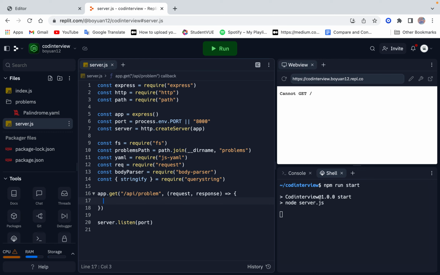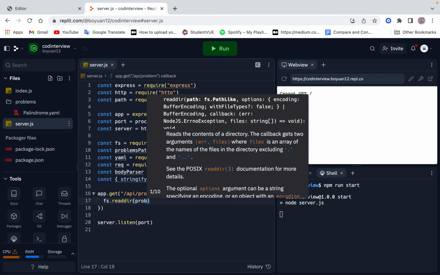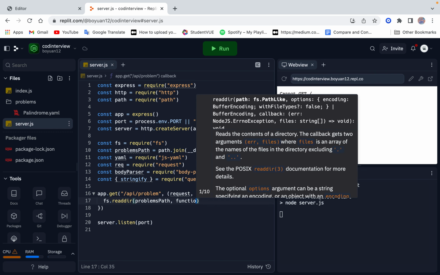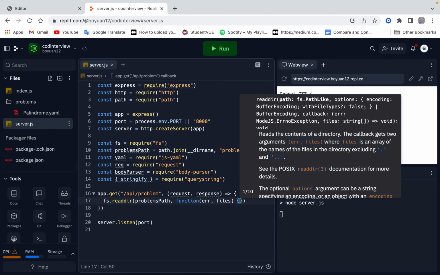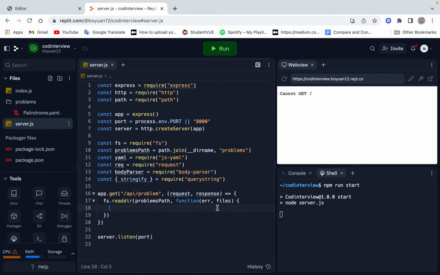So in here, we're going to use the file directory. As you can see, that's what it's for. This is just going to join the dirname. The dirname is, I believe, the root directory of the project, and then problems is just a path to the problems folder. And then in here, all we're going to do is say fs.readdir. It's going to read all the directories in this path. And then we're going to have a callback function that takes in errors and then takes in files.